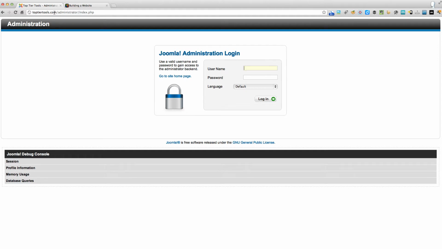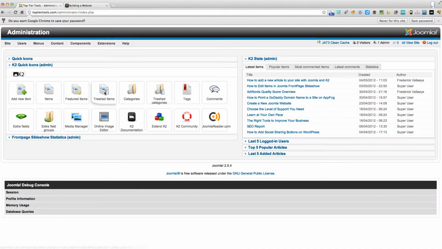So simply go to yourwebsite.com/administrator to get to your login page. Here, you put in your usual admin password and login, and you log into the website. So we're waiting for it to load here, and then you come to your main Joomla screen.